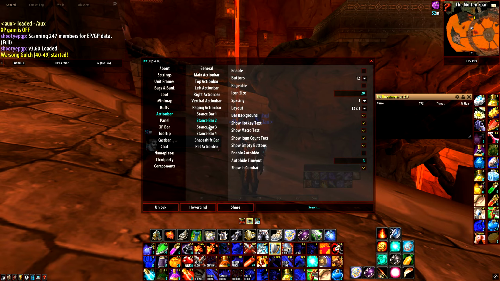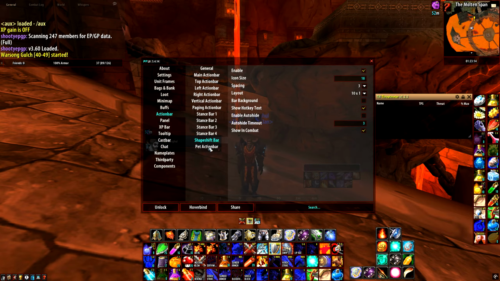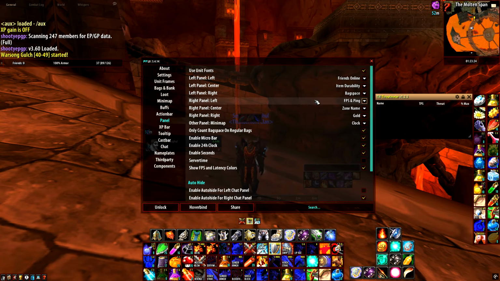Then you have stance bar 2, 3, 4, shapeshift bar. This is for druids, this is for warlocks and hunters. You guys can improvise over here, use your imagination, etc. Then we have a panel. So this is fonts, left panel, left. So I like to have my left chat on top left corner, and I don't have a right chat at all, you know.